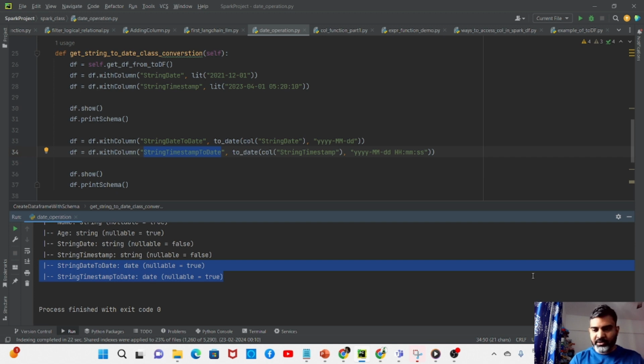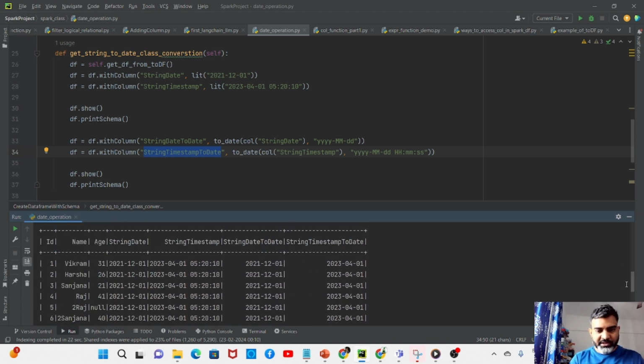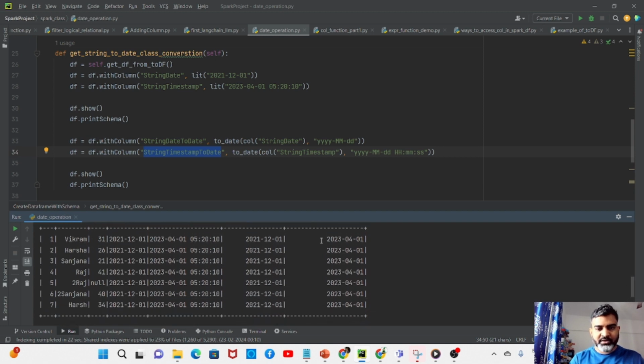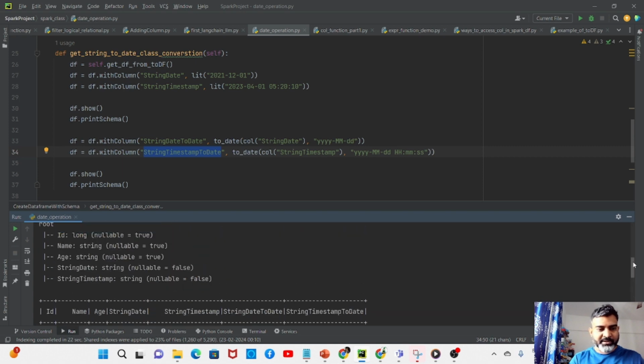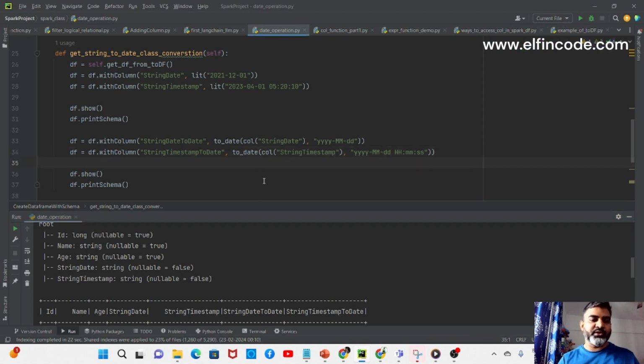as date columns. Now here if you see, the data also comes out in the date format, whereas in the previous part you can see that these two columns were string columns. So this is how you can make use of the to_date function, and to_timestamp. Here you can use to_timestamp as well.